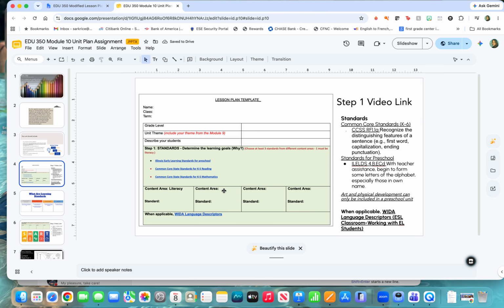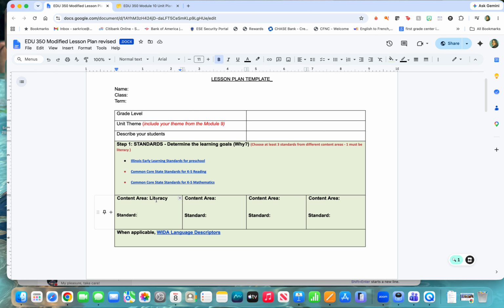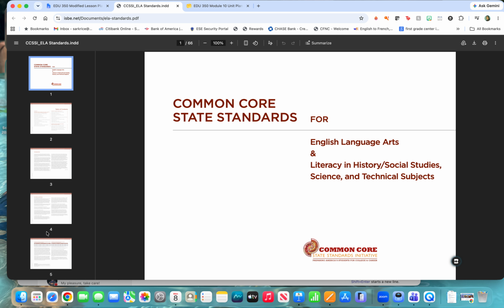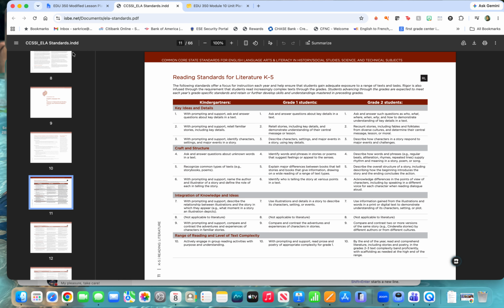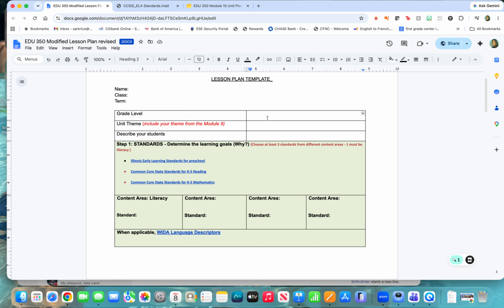So what I'm doing in the first part is I'm just picking my different content areas and standard from each content area. One of them has to be literacy, so that's already filled out for you. So what I'm going to do then, I already have literacy. Let's say I'm doing kindergarten, so I'm going to start grade level kinder. My unit theme is going to be plants. And then here I can put a general description of students.